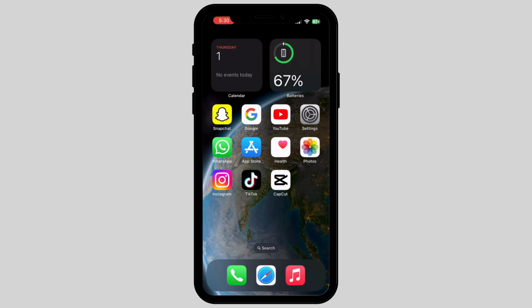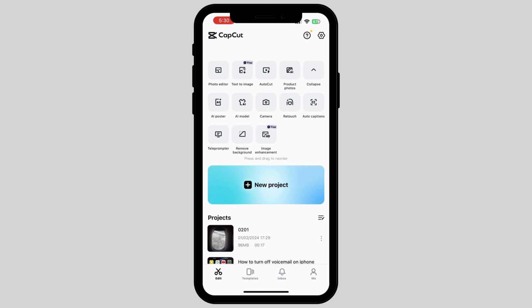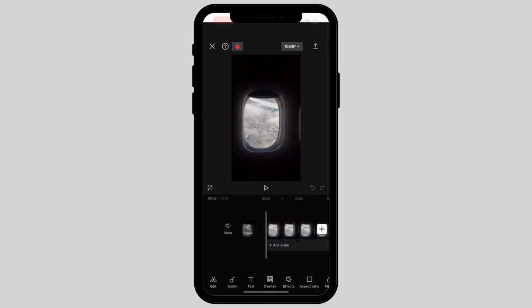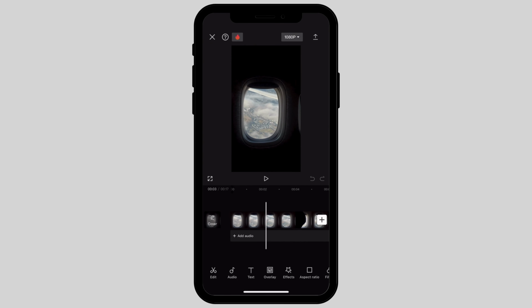Firstly, go on your CapCut app. Now, tap on New Project or on your existing videos. I am tapping on my existing video. Kindly tap on your video and then add some edits that you want to make.